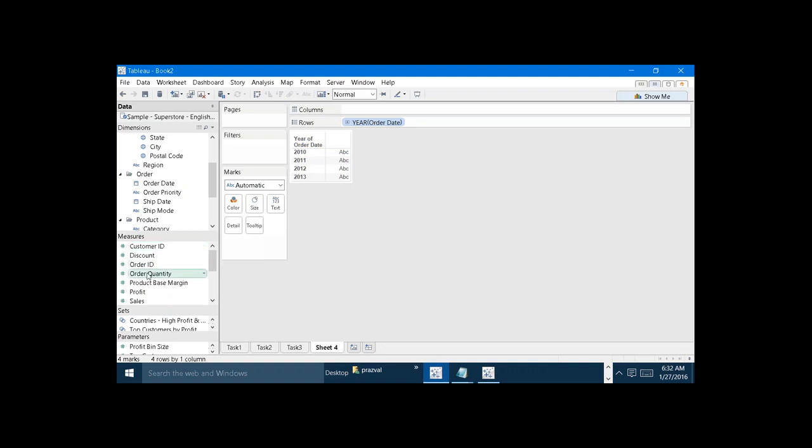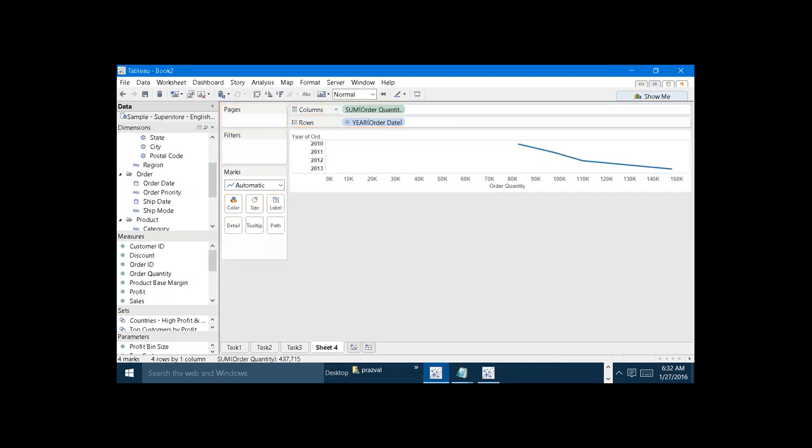Just go to the measures, drag the order quantity and drop it into columns. If I drag the order quantity and drop it into columns, here Tableau is showing us one type of chart. This type of chart is known as the line chart, as it simply is showing one line. The line chart is the best chart if we are performing any time series analysis.